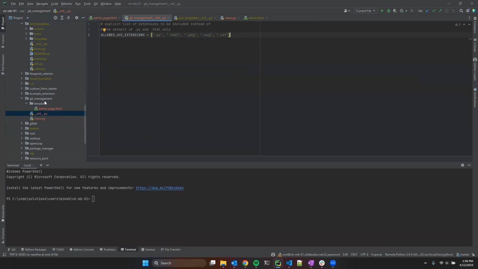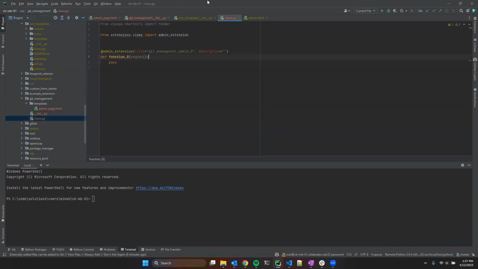Maybe you have something that pertains to the local environment, like you're creating JSON files in here that store some configuration about that local environment. You might not want to export that with the XUI. So in that case, you may want to leave those JSONs off of here. This allowed XUI extensions setting is in our documentation. This is how a XUI would not export something. Okay, so back over to our views file.